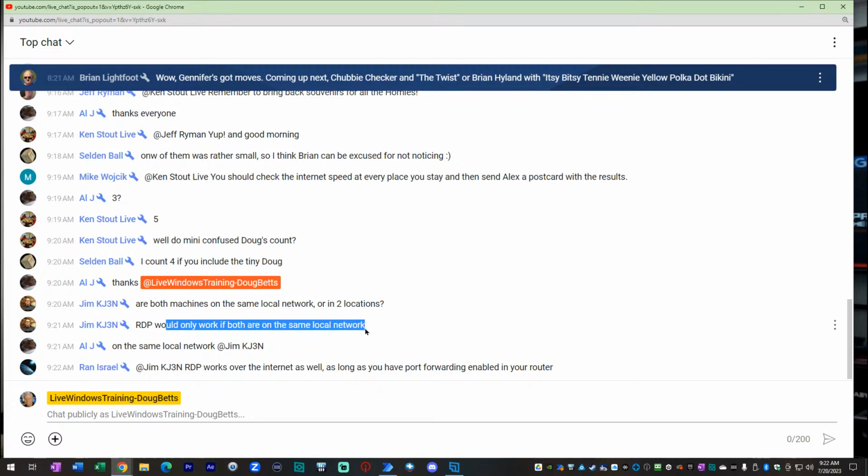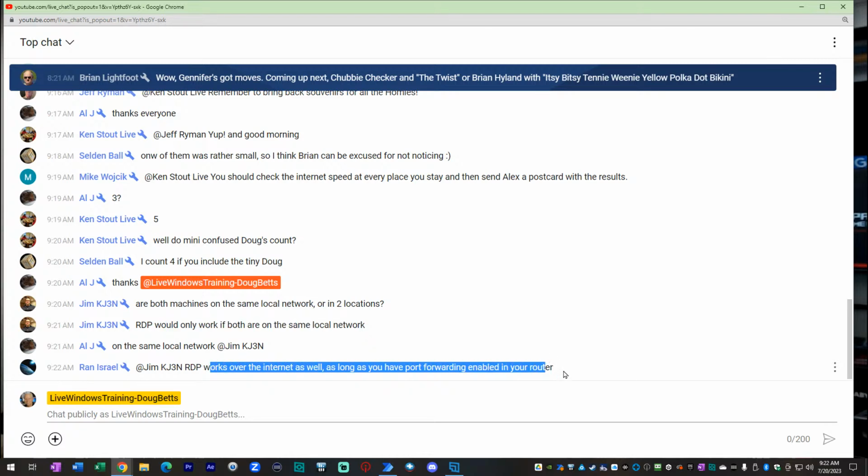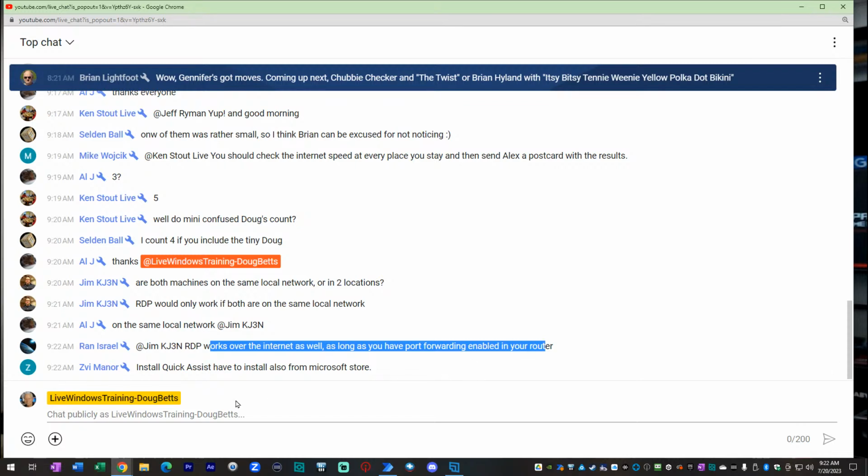RDP would work if both were on the same local network. Yeah, to do it, if they're not on the same local network, then you have to deal with port forwarding on a router or some other way of accomplishing that. RAN Israel says RDP works over the internet as well, as long as you have port forwarding enabled on your router. Gee, it sounds like I just said that.